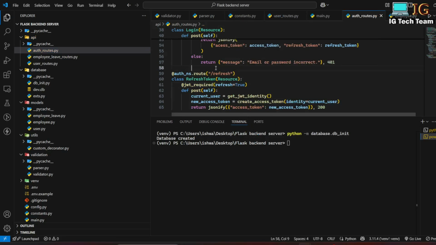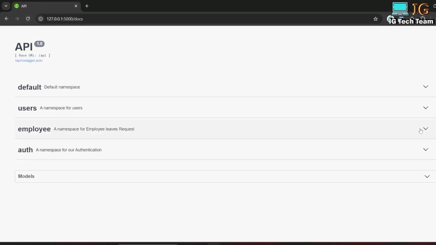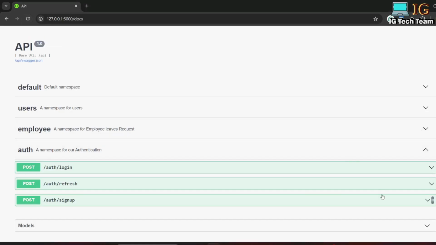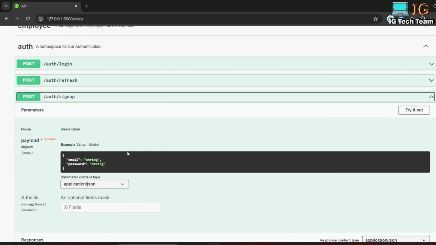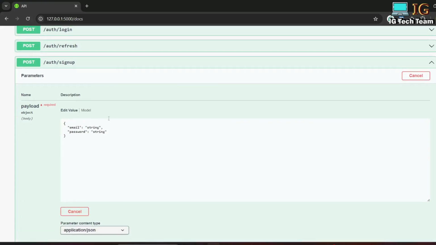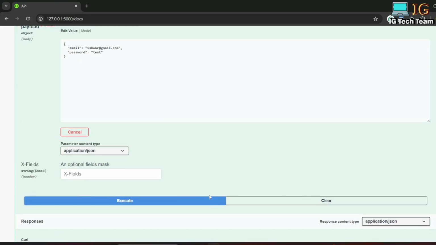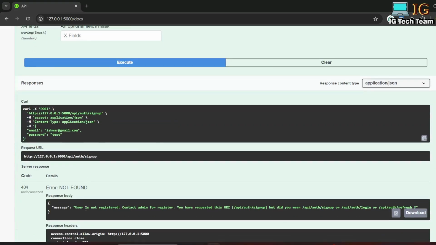Okay, now if I go to my API document and here if I refresh this API, in this auth namespace, in this login, or let me go to sign up first, and now I can see the example value, try it out. Okay, now I'm going to register a user. Suppose if I provide email that is not there, store@gmail.com, and password is suppose test, and if I click on execute, see user is not registered, contact admin for register.